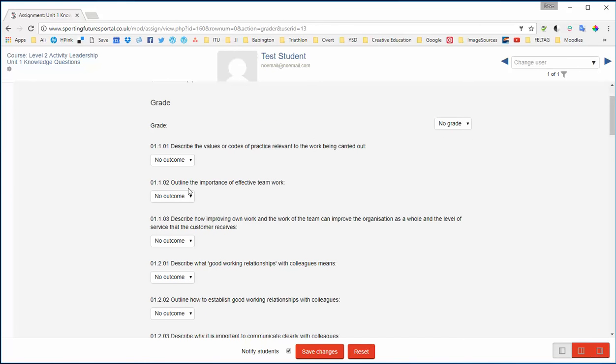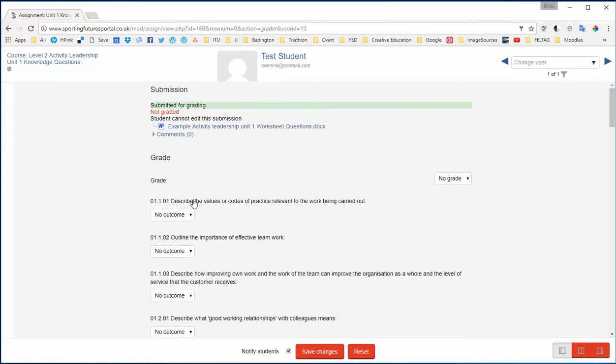Now if you've gone through and looked at their work and you think that their work has met every single criteria, what you can do is simply switch this to pass. What that will do is mean that the overall piece of work has been passed, and therefore it is assumed that they've achieved all the criteria.